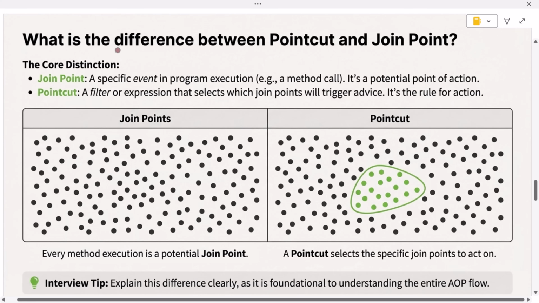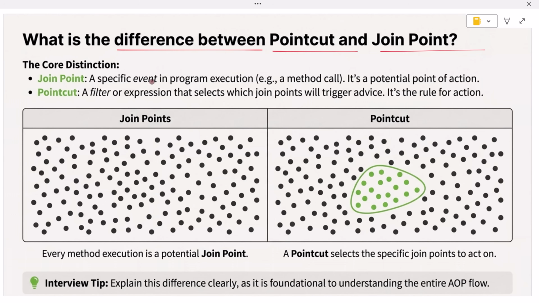Next question, what is the difference between Pointcut and JoinPoint? A JoinPoint is a specific event in program execution, such as calling a method. A Pointcut is a filter or expression that selects which JoinPoints should trigger advice. In simple words, JoinPoints are actual execution points, whereas Pointcuts are rules that match those execution points. For example, every method is a JoinPoint, but only methods that match the Pointcut expression receive the aspect. Interviewers expect you to explain this difference clearly because it is foundational to understanding AOP flow.